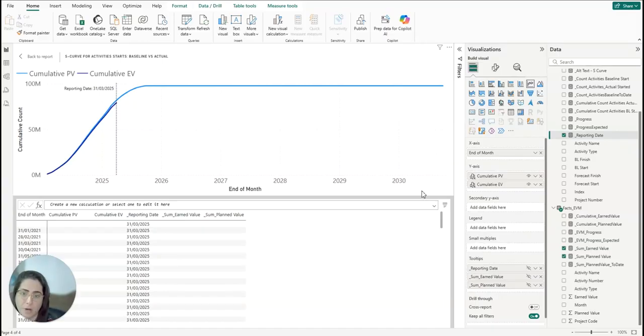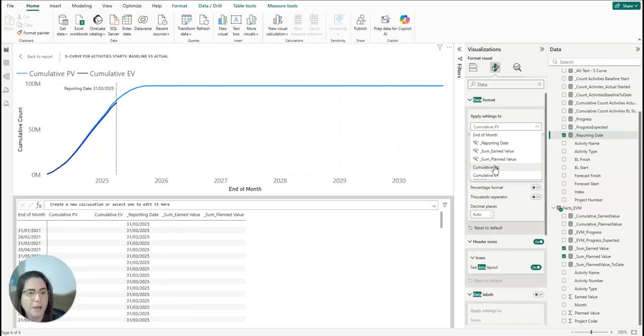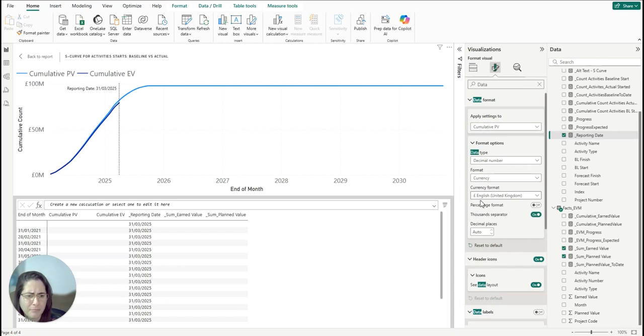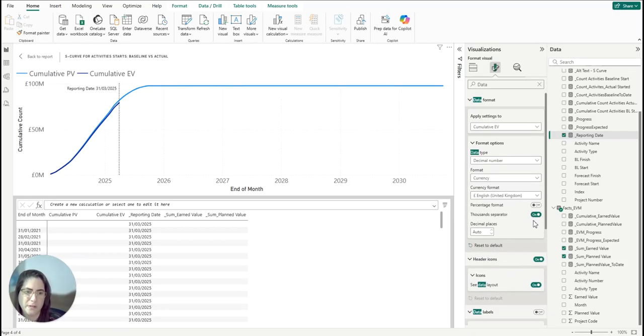Let's just not forget to format. In this case, we want to format as currency. So I'm going to go back to the format pane. And for the cumulative planned value, data type should be decimal, and then format we can put as currency. And you can choose the currency format. I'm going to leave it as British pounds. And I want to keep the 1,000 separators. Let's do the same for earned value. Let's format it as currency as well. And I'll leave it as pounds with the 1,000 separators. So when you hover over now, you have the formatted values.